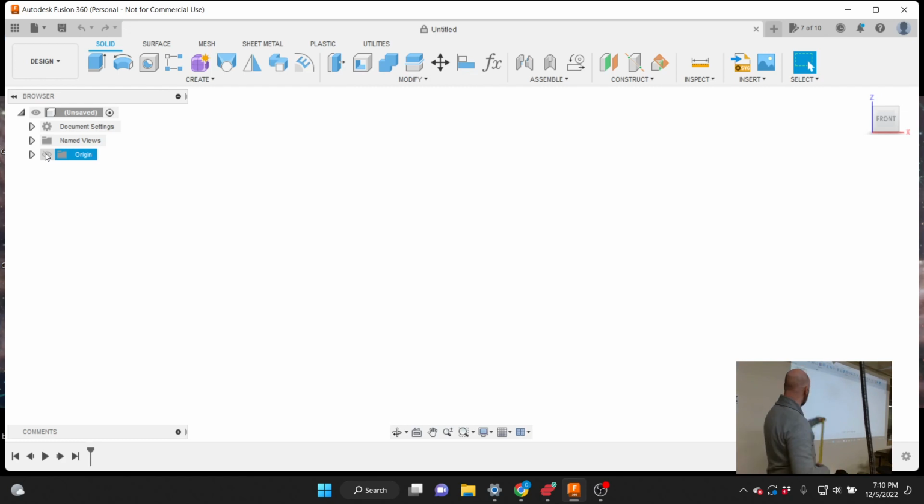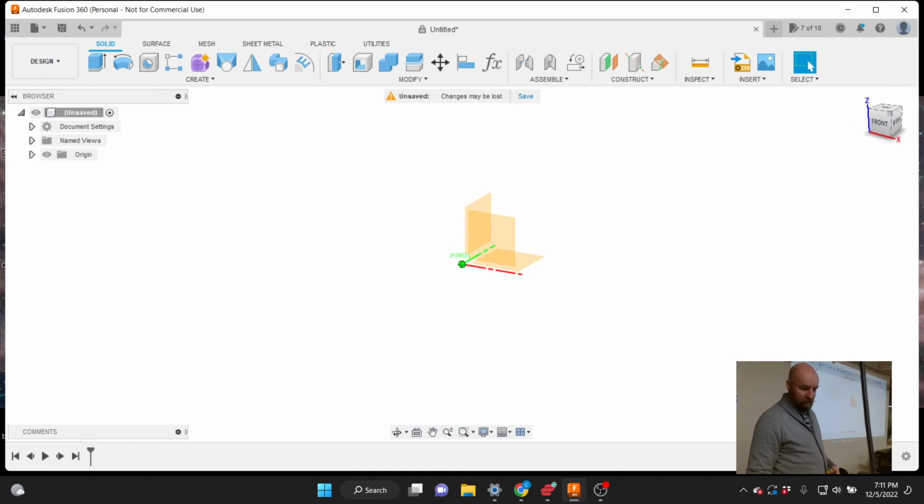I can come over to my browser over on the left-hand side of the screen, and I can turn on the origin, the little visibility eyeball right next to my origin. That'll give me something at least to look at here. Now as I rotate my environment, if I click and drag on that navigation cube, you can see it twisting and turning around. You can see something is indeed happening. It's like magic.